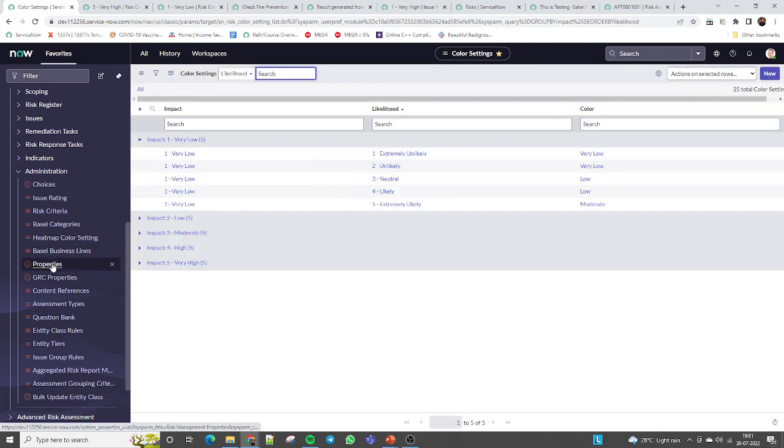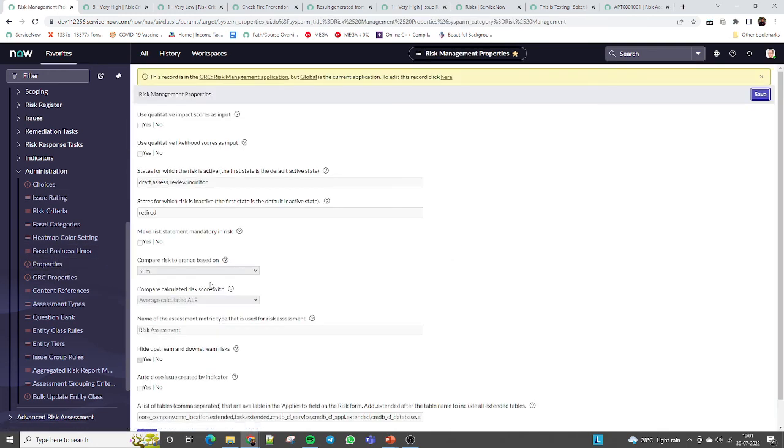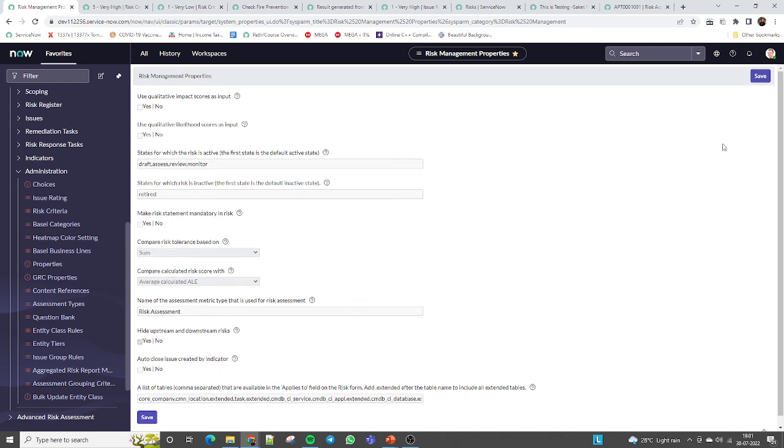Then we come to the properties. What properties do we have? These are a few basic properties of risk management. The state for which a risk is active: draft, assess, review, monitor. We can define the states. Retire is the state for which a risk is inactive. As I told you, every organization has a standard, like every 8 days or 10 days the risk automatically goes to the retire state.